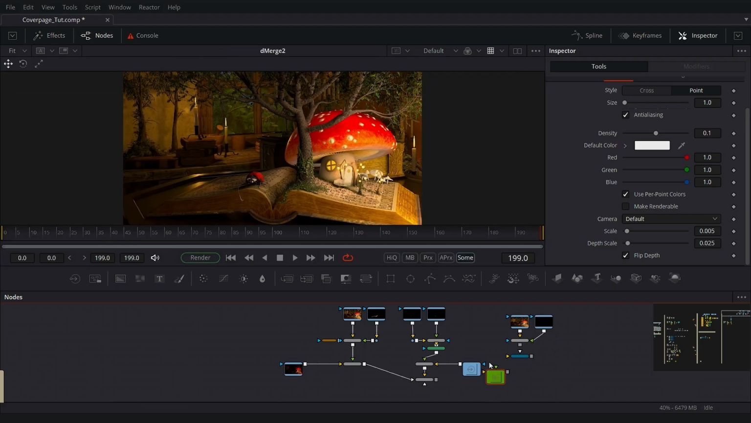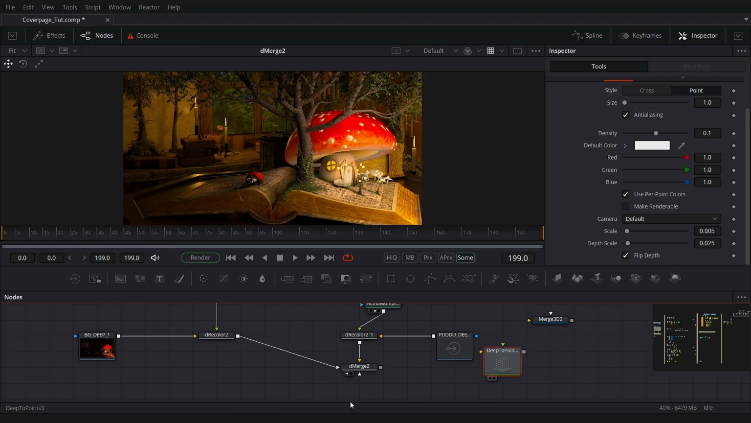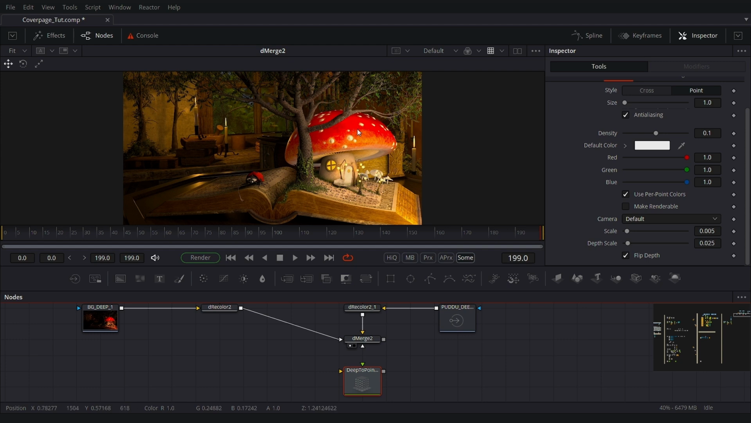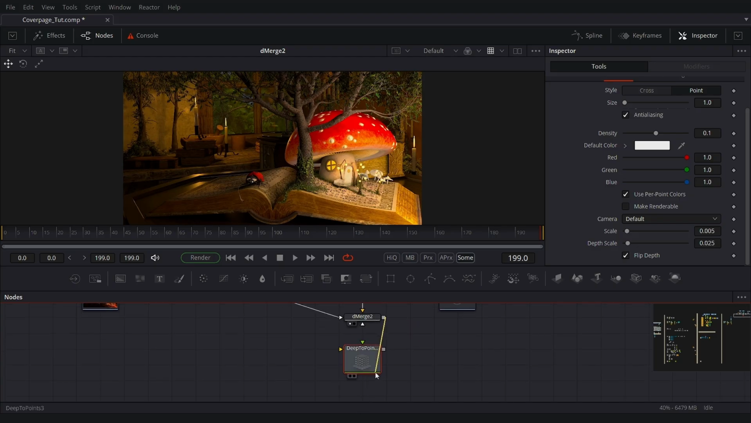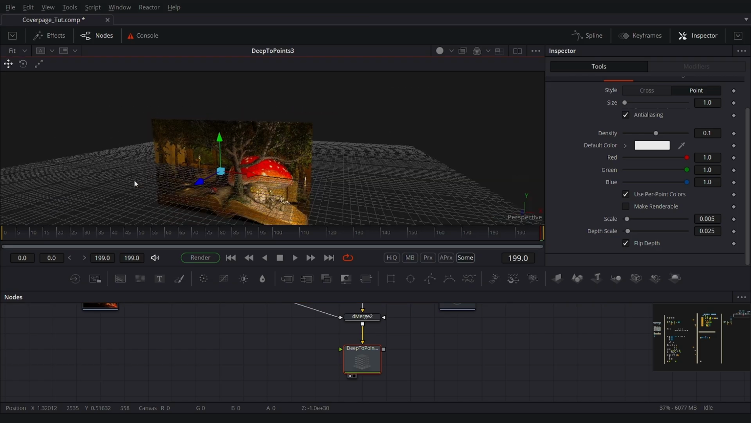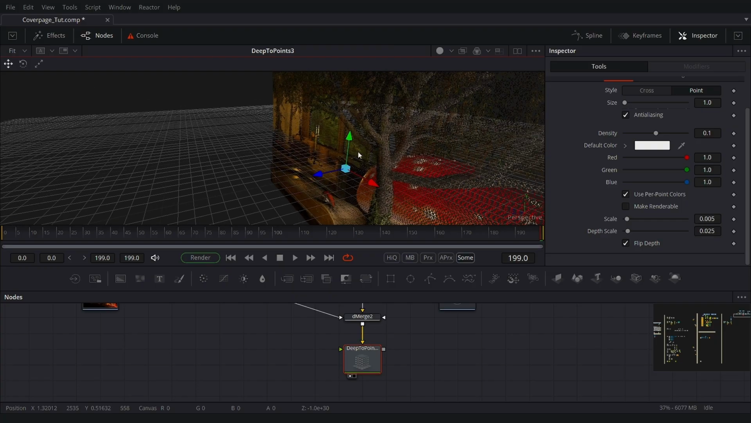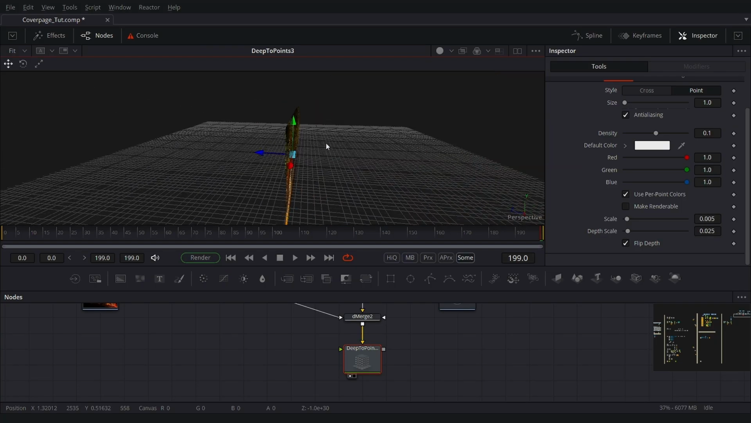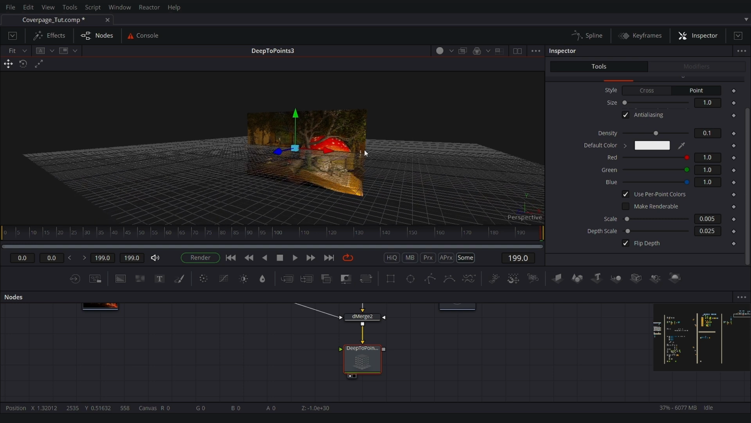effects. Now, what the DeepToPoints node does, it looks at the deep image, and when we connect this, it's going to convert this 2D deep image into a 3D point cloud. So let's quickly have a look. Let's connect the dMerge node into the DeepToPoints node. Let's load it into the viewer. And we can see that our 2D image has now become a 3D point cloud, although it still looks a little bit flat.